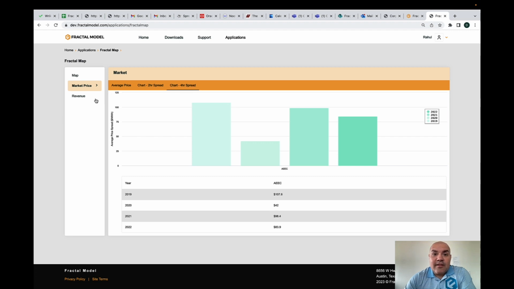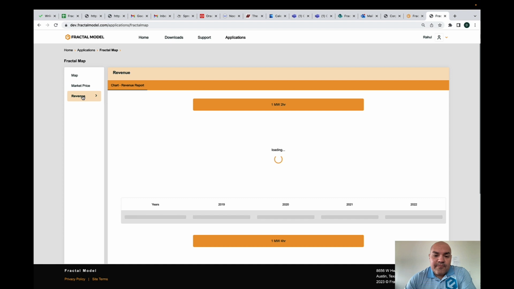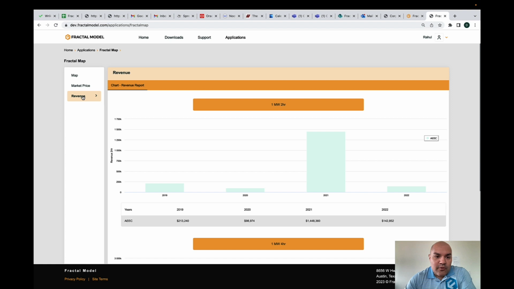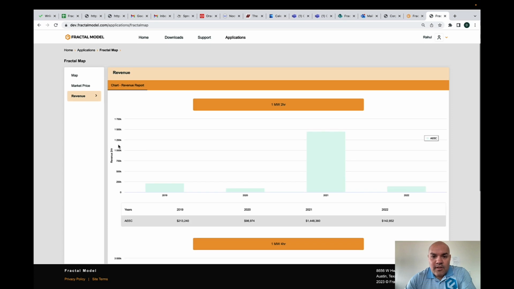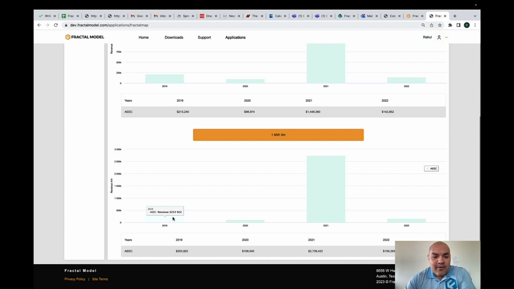And then as a last step, you can go in and you can analyze the amount of revenue that is available at this particular node with two scenarios, a 2-hour battery and a 4-hour battery. So here's the 2-hour, here's the 4-hour, and we are showing you what the potential revenue was for that year at this particular node. And once again, you can see how big of a year 2021 was. And you can easily compare that to the revenue that you would get for a 4-hour battery.